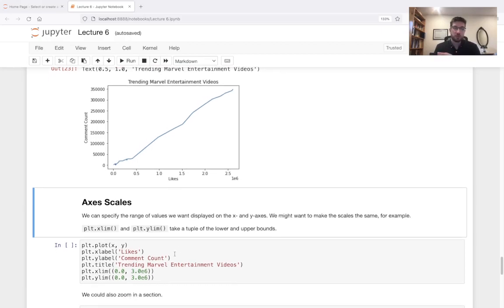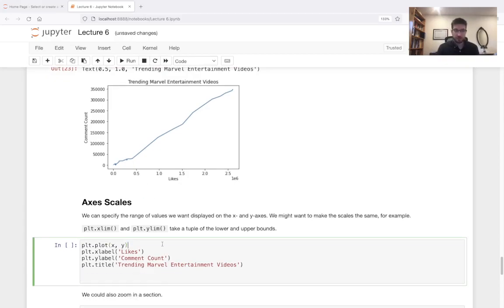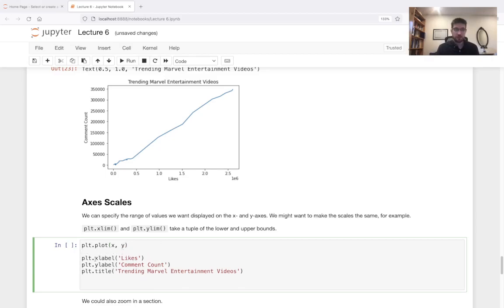So if we want to, we can specify them, put them on the same scale. So let's just get rid of this for a second. We're making a plot, adding an X label, a Y label, and a title. We're going to add limits. Our X limits take a tuple. I say it's from 0 to 3 million. And our Y limits are going to be 0 to 3 million. So they're consistent.